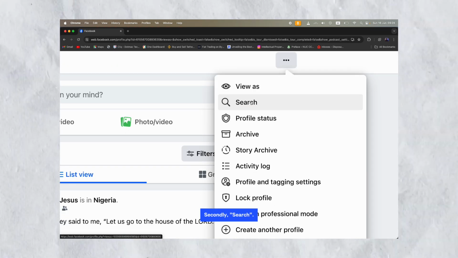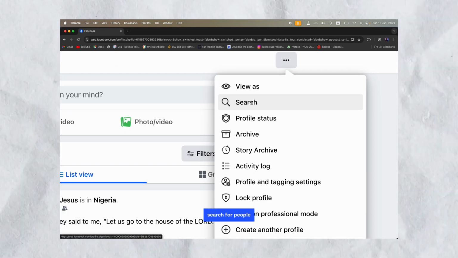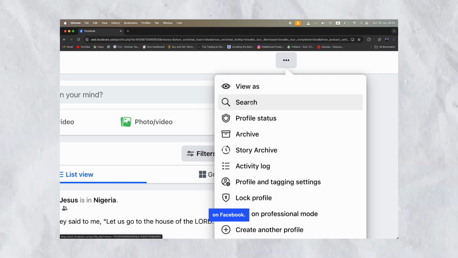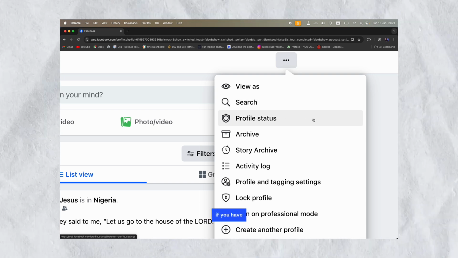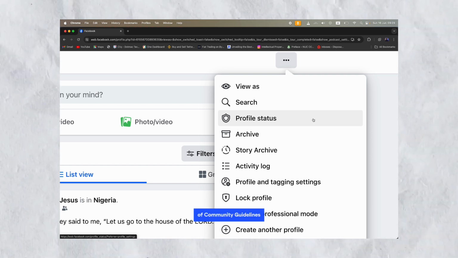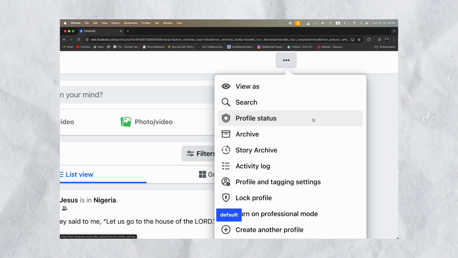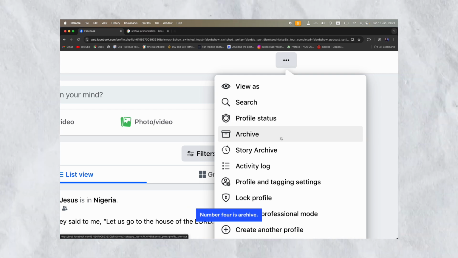Secondly, search. This just means that you can search for people and other activities on Facebook. Number three is profile status. This is going to show you if you have any Facebook community violations. Facebook has a set of community guidelines, and you shouldn't default any of them if you don't want to have a violation or a strike. Number four is archive.